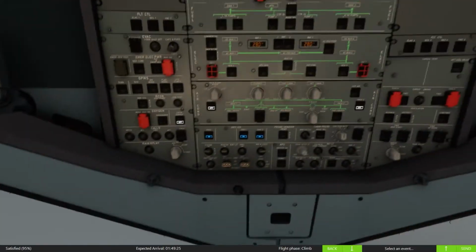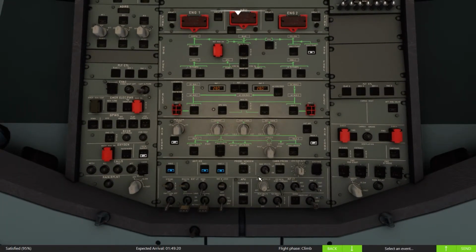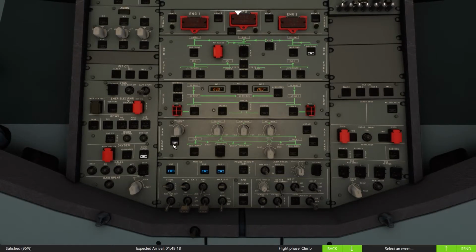Alright, we're at 10,000 feet. Landing lights can come off. External lights really can come off. Wing light can come off. Packs, I'm going to put the packs on.